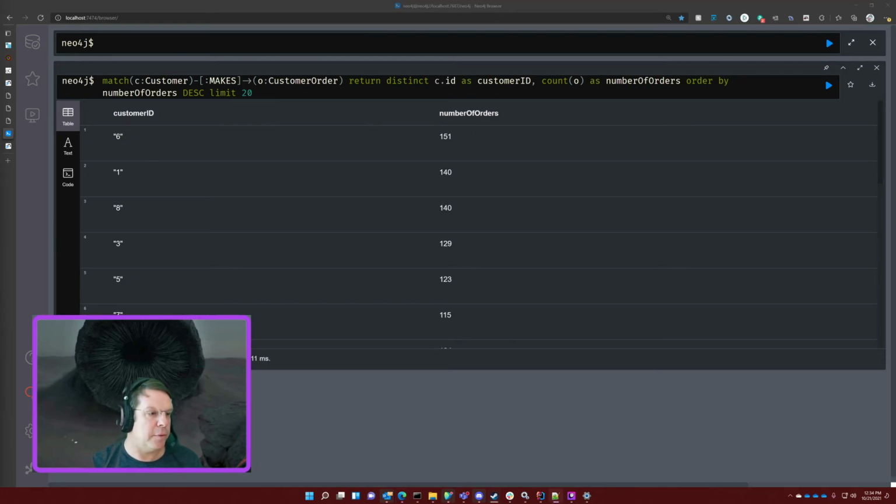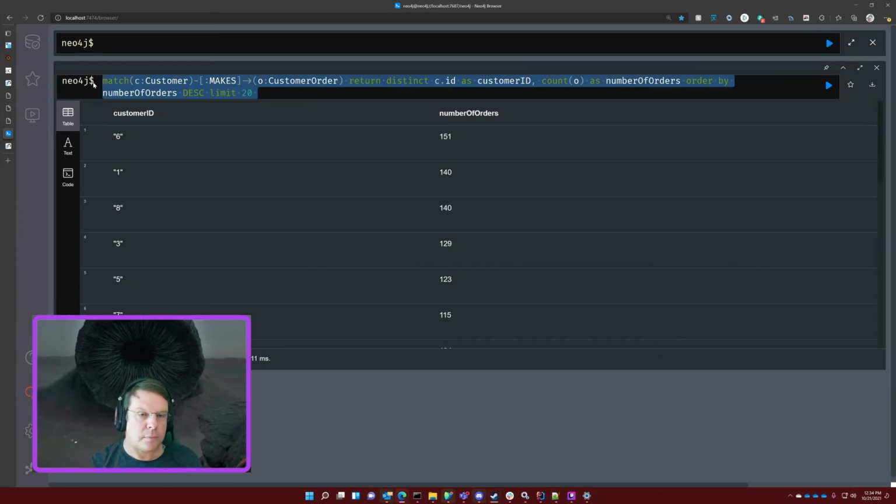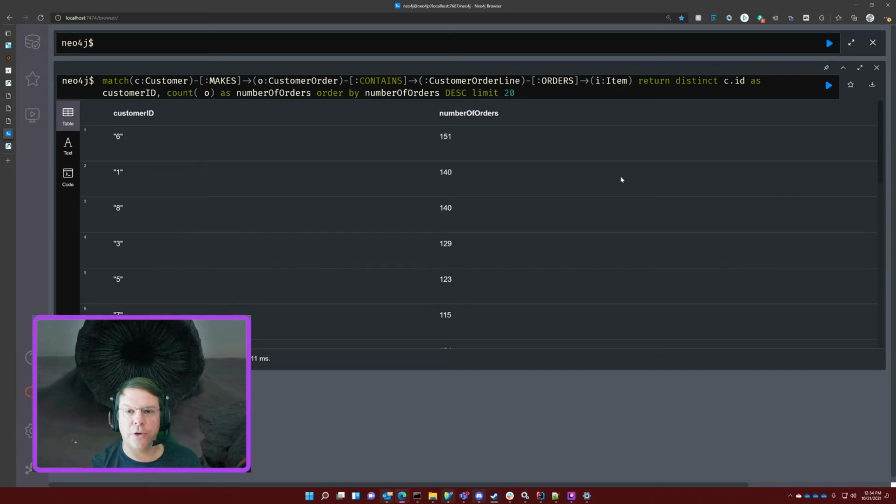And then lastly, I just want to show you. So this is the easiest way to write that query, right? I don't care about what items are in this order. I just want to know who makes the most orders. To come back to a point we made earlier, if I were to write out that entire chain from customer all the way back through to item again, and then still do the same thing, say return my distinct customer ID and my count of O as number of orders.